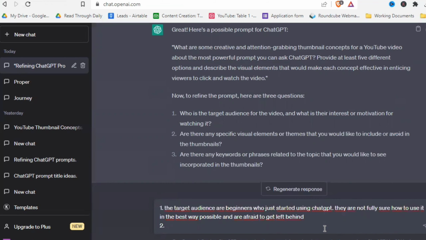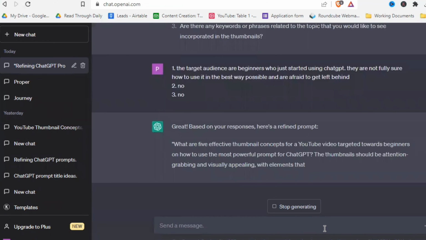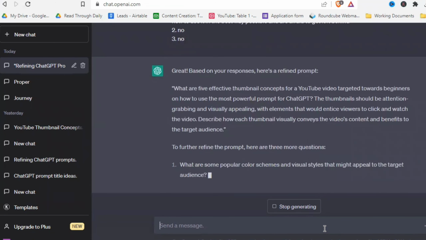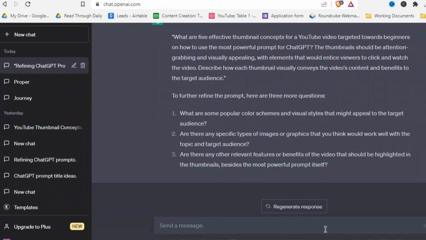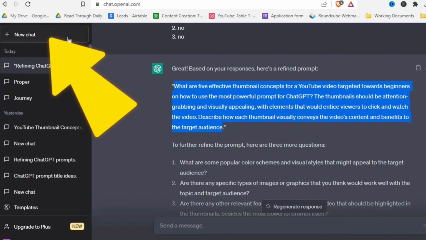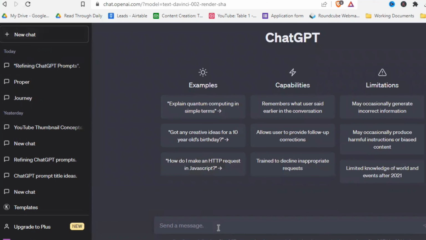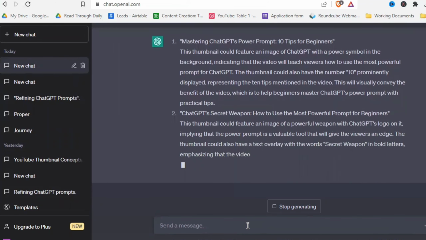And of course, it's also okay to just say no and wait for better and other questions. And as you can see, we get the refined prompt based on the questions and 3 new questions to refine the prompt even further. But I think we don't need that. Let's just go with what we have. What we do is we are just going to copy this prompt up here that ChatGPT gave us. And then we open a new chat right there. And we just paste the prompt in here. And let's see what ChatGPT gives us.